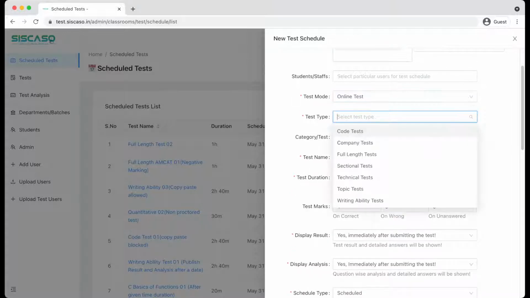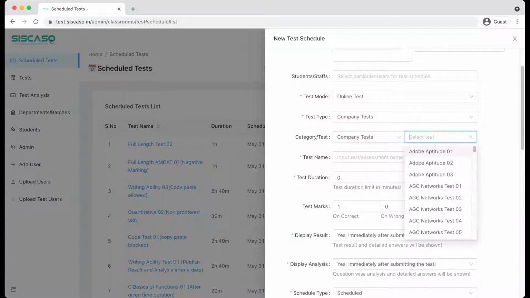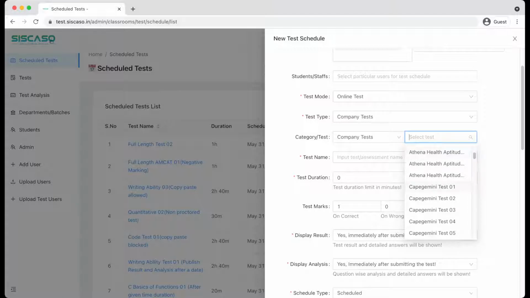Now we will have the list of categories that we would like to schedule the test for. So these test types are based on the templates which we have. In this case, I'm going to choose company specific test. Then I'll choose the company's test in the category. Then we will see the list of company tests which we have right now. Assuming that I'll pick a Capgemini test one.